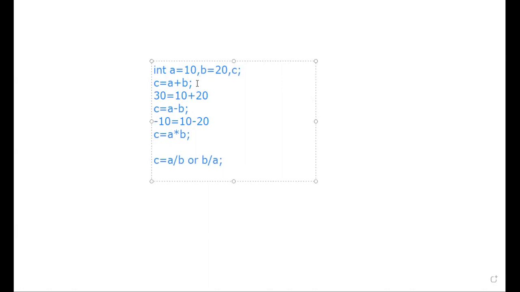Then for multiplication, the result is 200, that is 10 into 20. Similarly, if I perform 10 by 20, that is 1 by 2, which is 0.5. So the first answer that you are going to get is 0.5, and the next answer, 20 by 10, is equal to 2. So these are the answers or outputs that we will be getting. These are mathematical calculations.